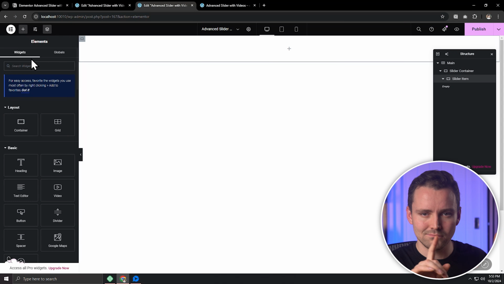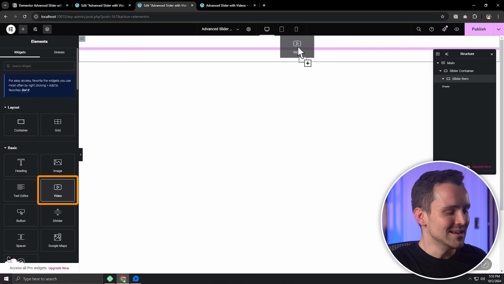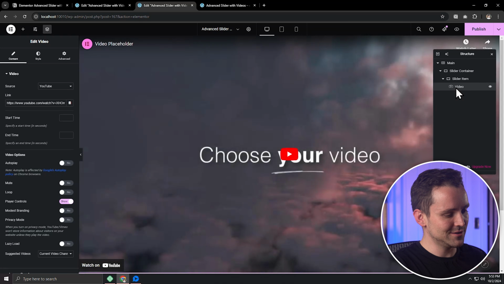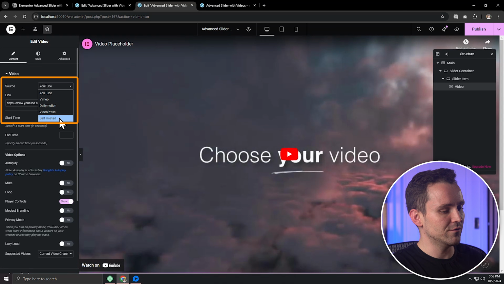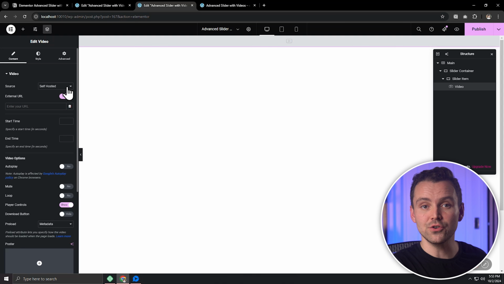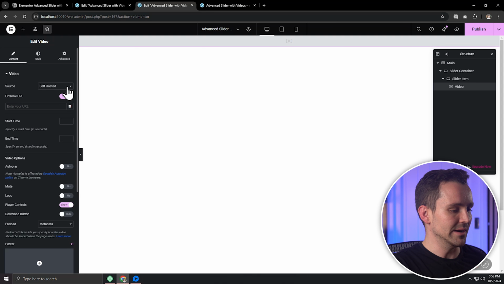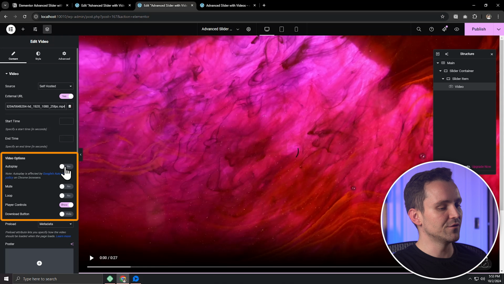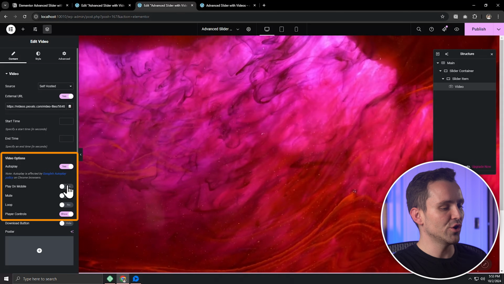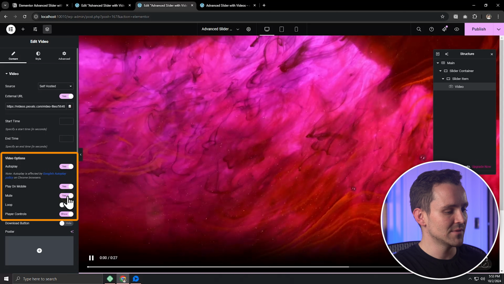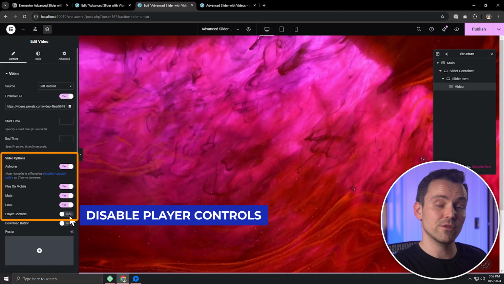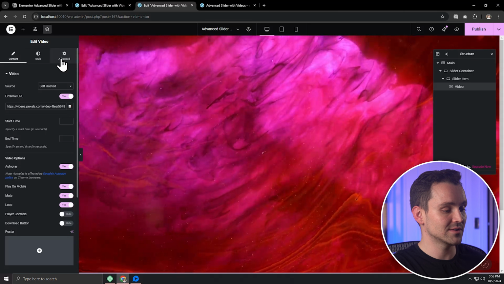Okay, now let's add the videos. Simply drag in a video widget and change the source to self-hosted. This way, you can use your own video file without relying on external platforms. You can either upload your video or grab its link if it's already in your media library. Once the video is in place, enable autoplay and mute options. This is especially important if you want the video to play automatically without sound.